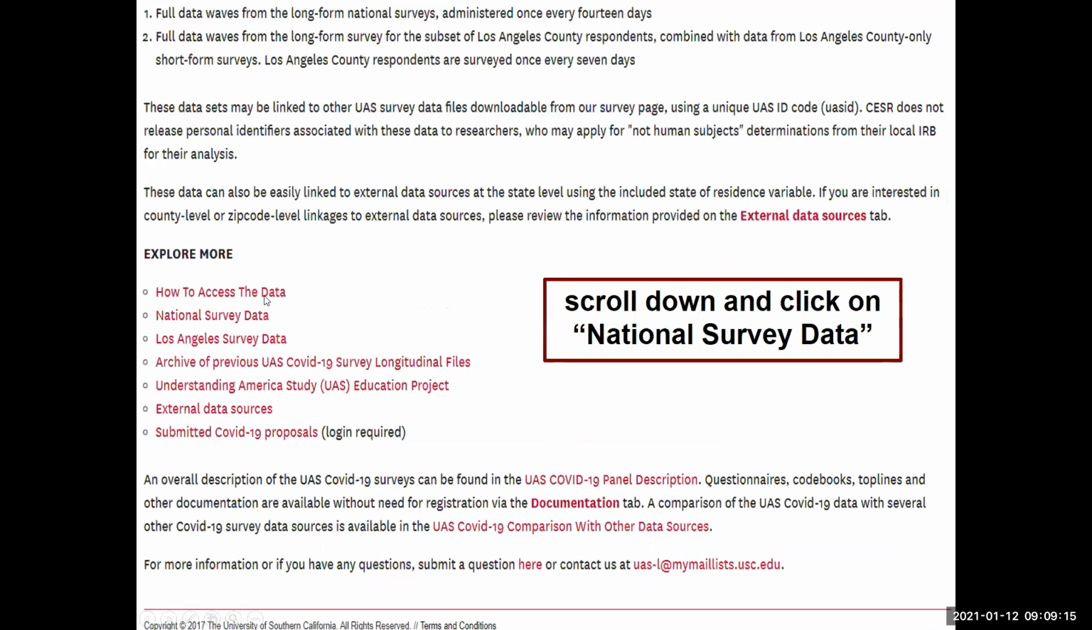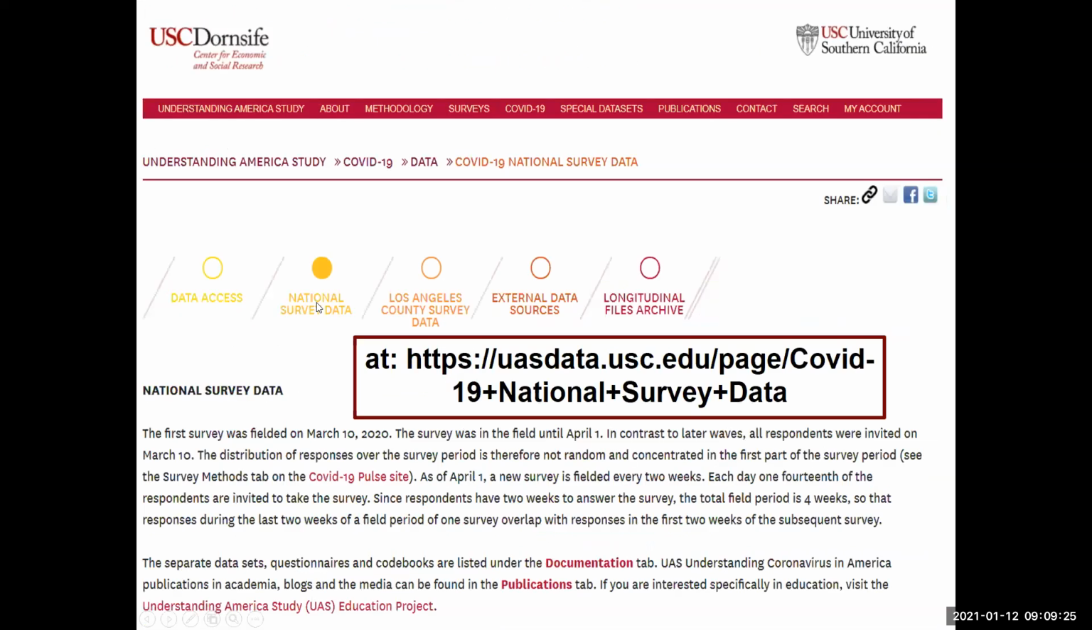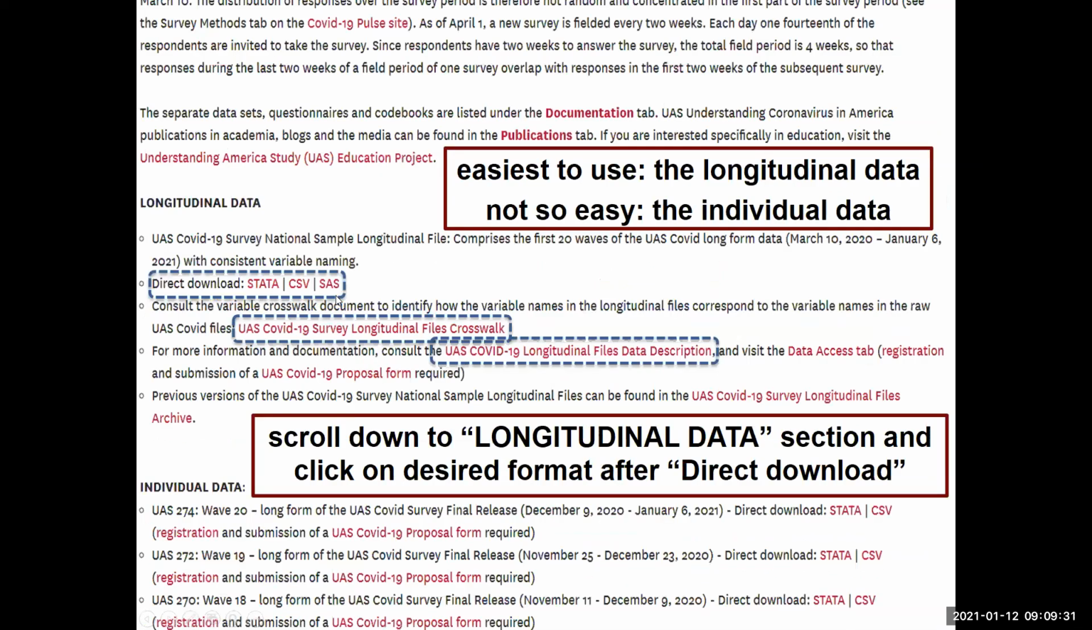You have a couple links, and the one we're going to do now is click on the national survey data link. So we're going to go to the national longitudinal file here. You click on that, and here you are at the national survey data page. Scroll down here, and you can find links to download the national longitudinal data sets. That's right here in blue. We have it in Stata, CSV, and SAS formats.